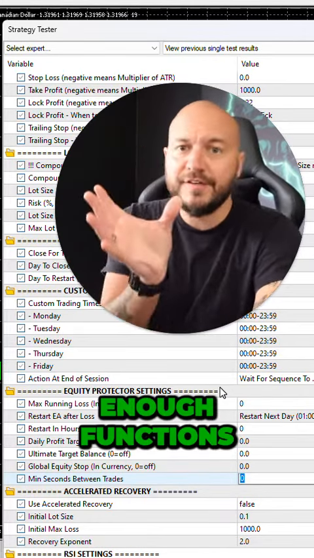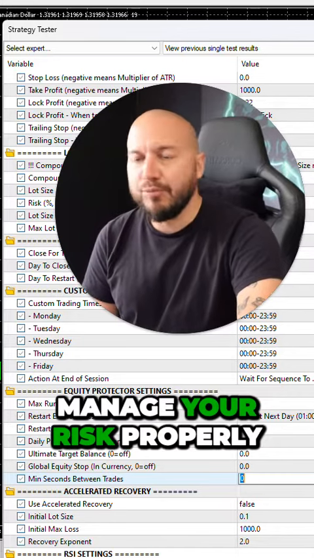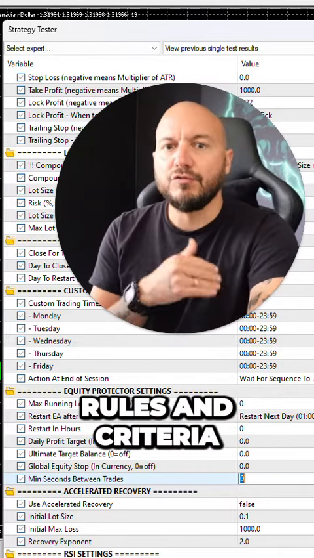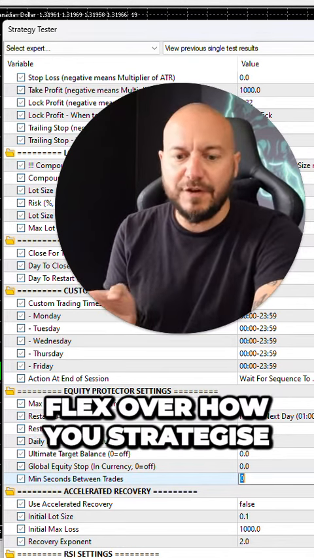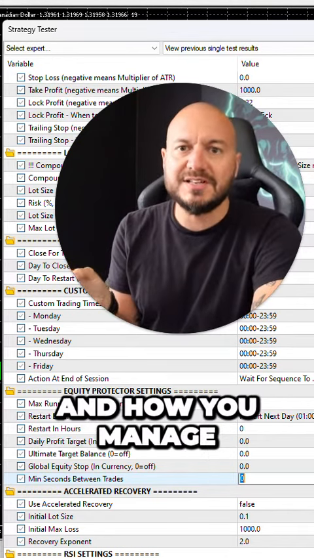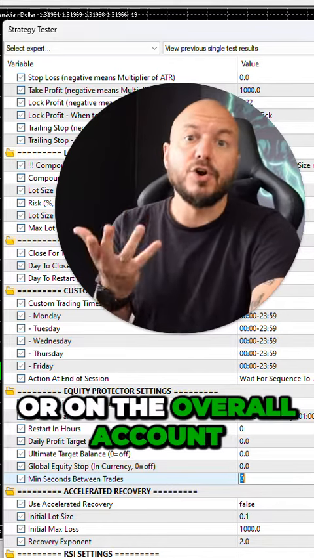So yeah, enough functions there for you to manage your risk properly in line with prop trading rules and criteria, but still enabling you to have flex over how you strategize and how you manage that risk per strategy or on the overall account.